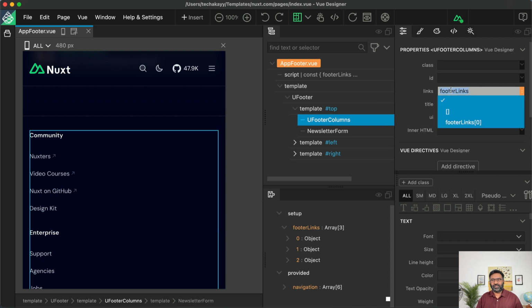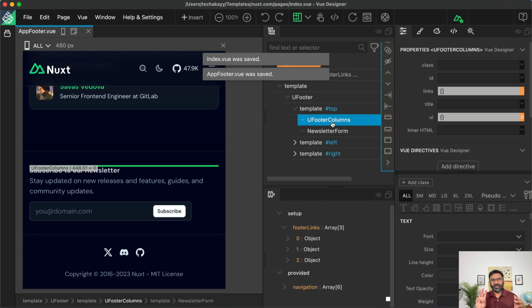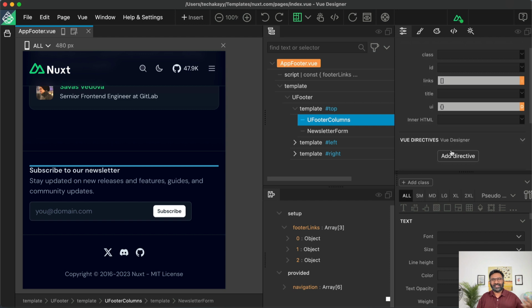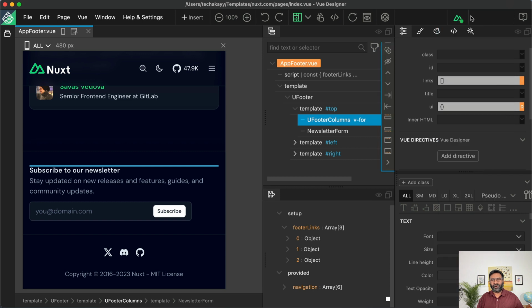I want to remove this footer links and then pass an empty array, so there won't be any groups. What we can do now is, since we have three footer groups, we can v-for, which is a good candidate for looping. So click on this add directive in the props panel, and then say v-for.